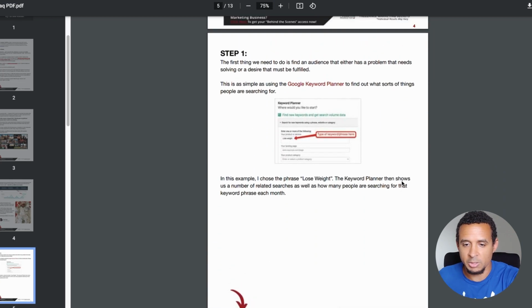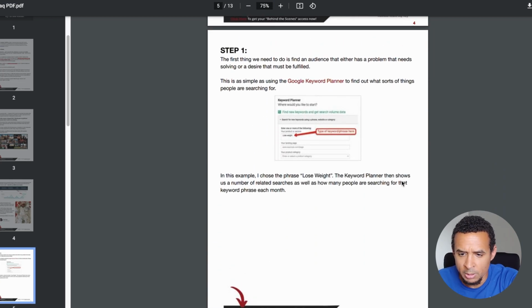All right, so let's start with step 1. So the first thing that needs to be done is to find an audience that has a problem that needs solving or a desire that needs to be fulfilled. So he says it's as simple as using the Google Keyword Planner. Okay, let's go to that. And the example he's using is lose weight.